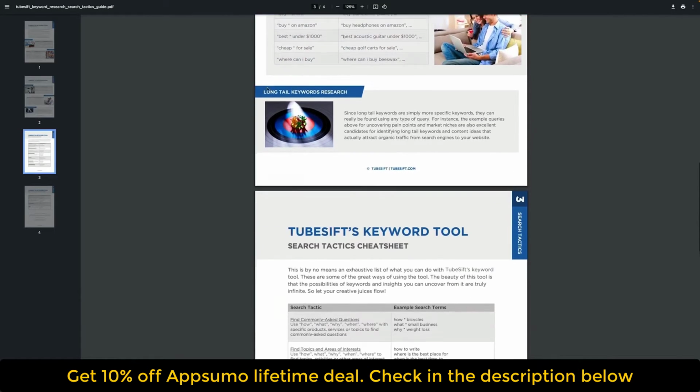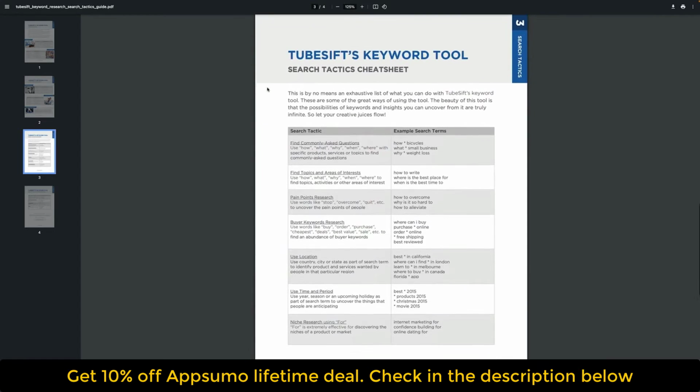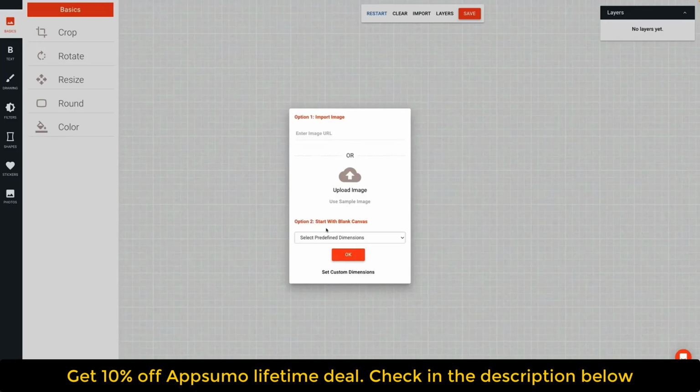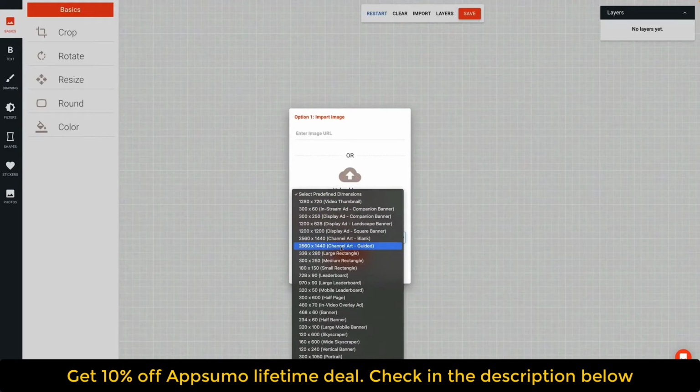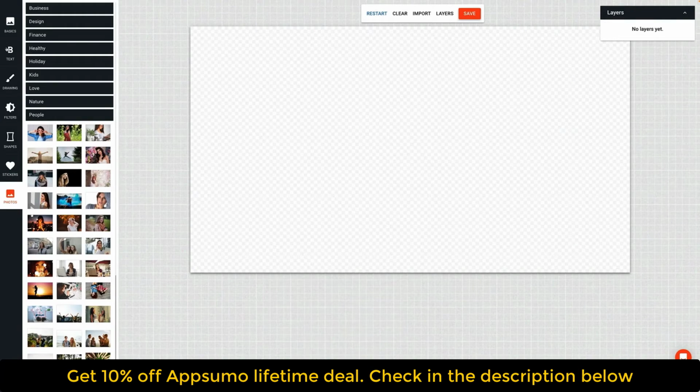Okay, now for the bread and butter, the Banner Design Studio. This bad boy is going to create every ad asset you'll ever need to crush it on YouTube. You can create everything, from companion banners to video thumbnails to display ads using images, graphic libraries, and text builders.